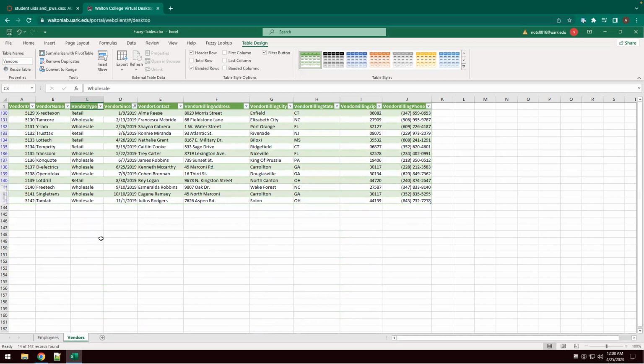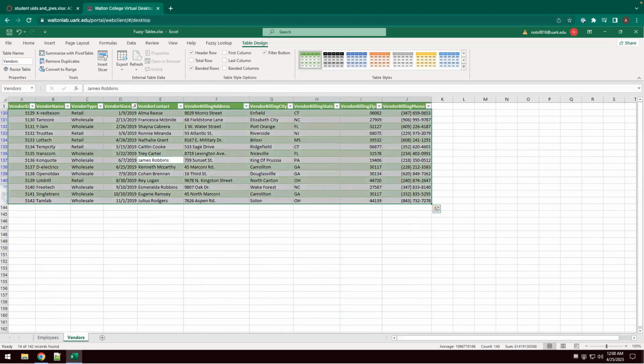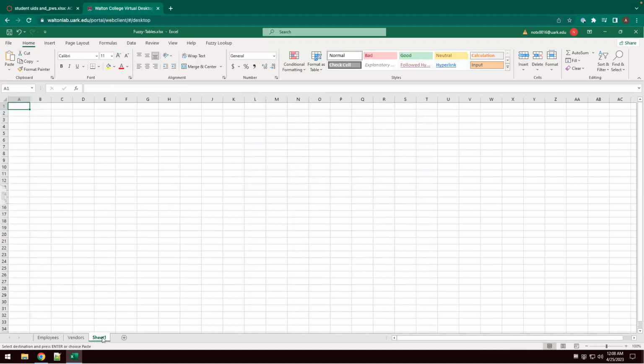Okay, perfect. So we have the information that we want. Now we're going to click inside. We're going to press Control A twice. It selects all the information. Now we're going to press Control C to copy it. And now we're going to go to a new worksheet with just this information, and we're going to go ahead and paste that in there by using Control V.